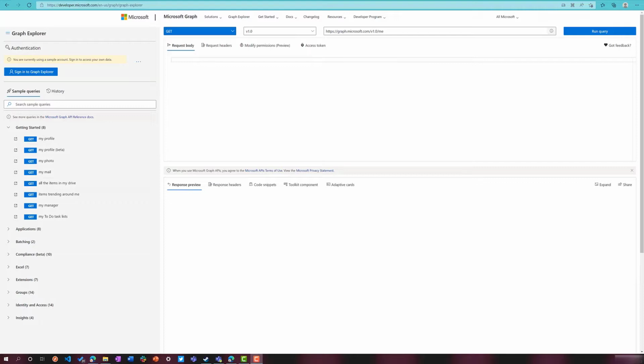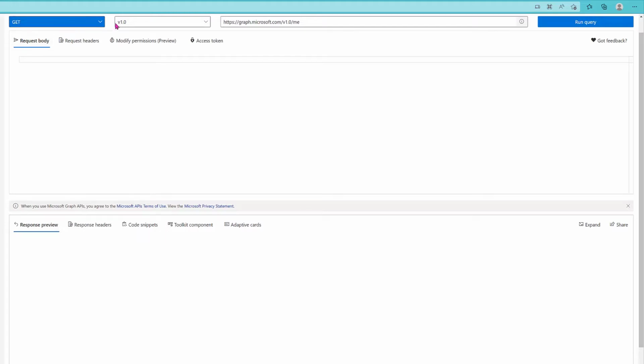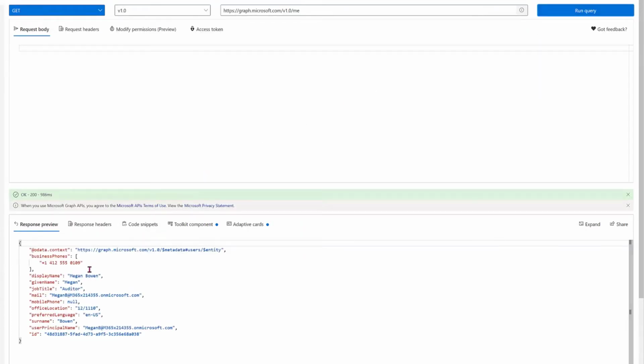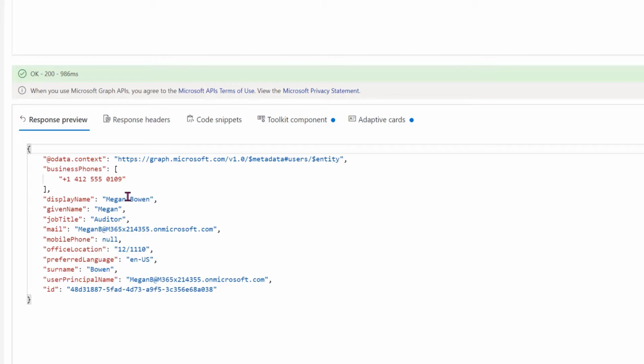Visit Graph Explorer at aka.ms/GE. You will see that you can sign in to the Graph Explorer, but you don't need to. Let's try it first without signing in. I will perform a GET request in version 1.0 to graph.microsoft.com/v1.0/me. So this should return information about me. Run this query. And as we can see, me is Megan Bowen. So that is the signed in user, even if I'm not signed in.